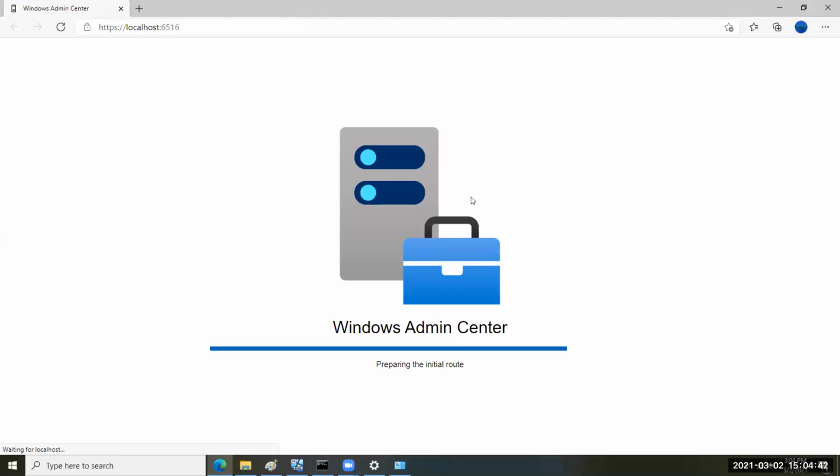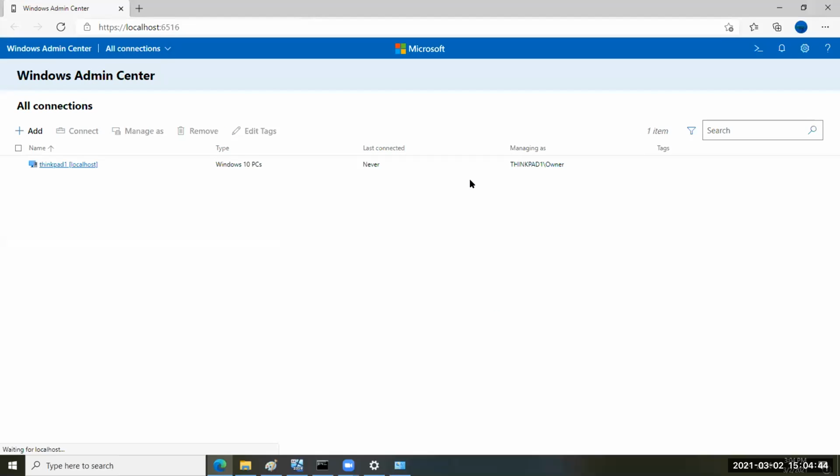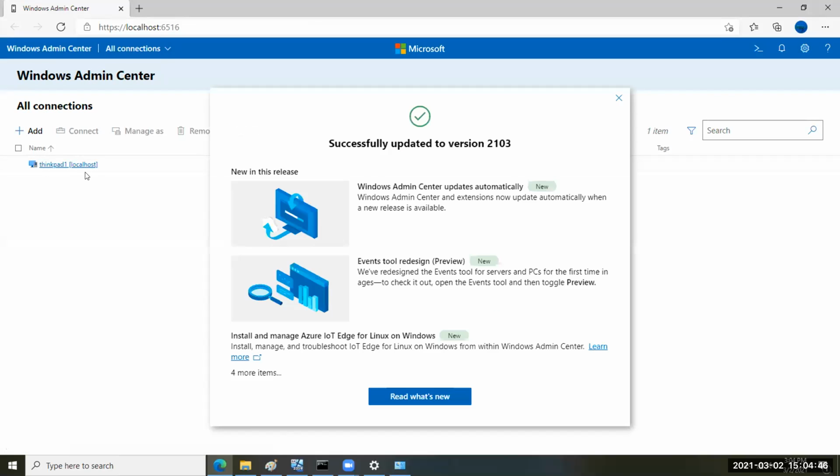It's going to load. It shows my, oh yeah, so new in this release, it's going to update automatically. Yay! Events tool redesign, that's huge. So when you have something going on with the system, you want to know what's going on, you look at the event log. That's very important. This is also important. Install and manage Internet of Things devices, right, on Linux and on Windows. So that's pretty cool.